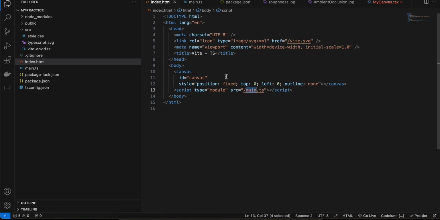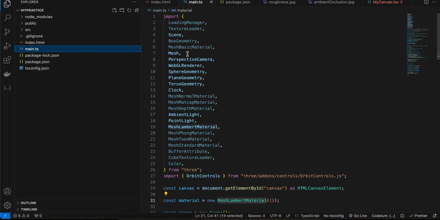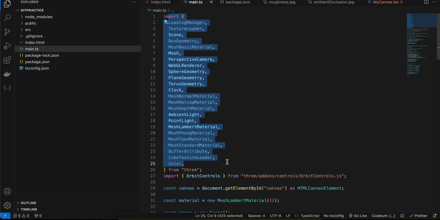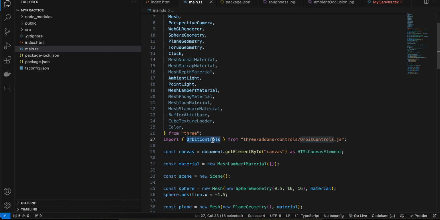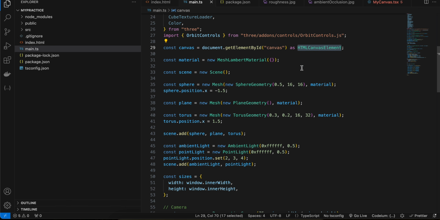So this main.ts will contain the actual code. If you see this main.ts over here, these are all the imports. There are some other imports which I am not really using, and here I have imported orbit controls as well. So here firstly I am taking a reference of our canvas and I am typecasting it as an HTML canvas element. Then here I have created one MeshLambert material.